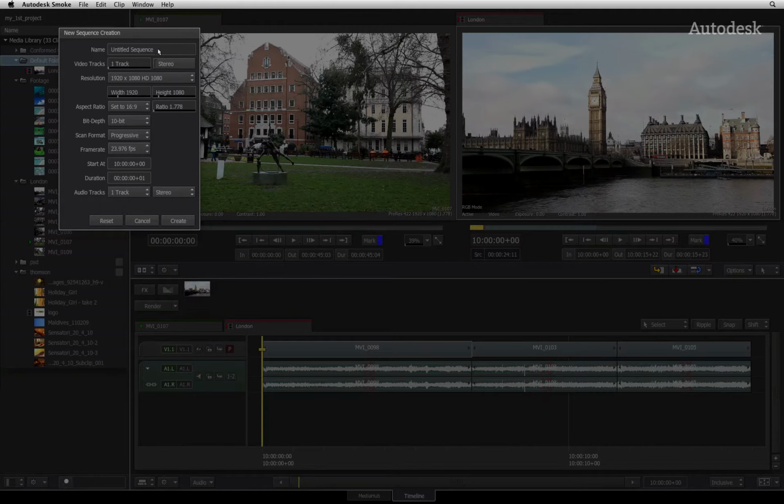The New Sequence Creation pop-up window appears, and we can start to set the relevant settings. First, give your sequence a name. You can choose how many video tracks your sequence will be created with, as well as whether or not you are doing any 3D stereoscopic editing.